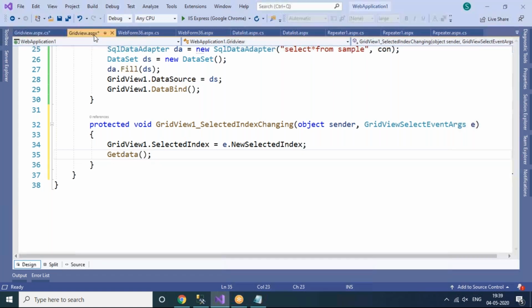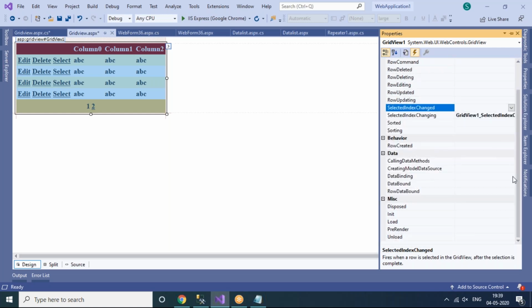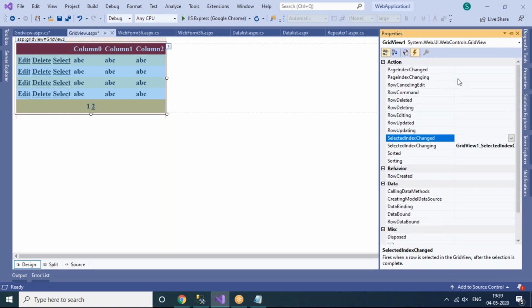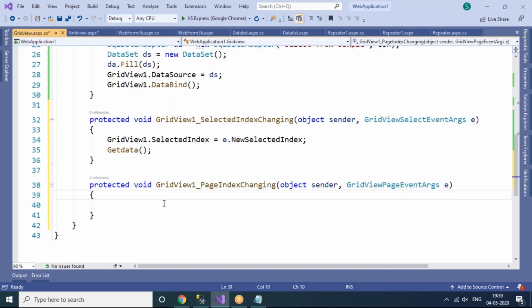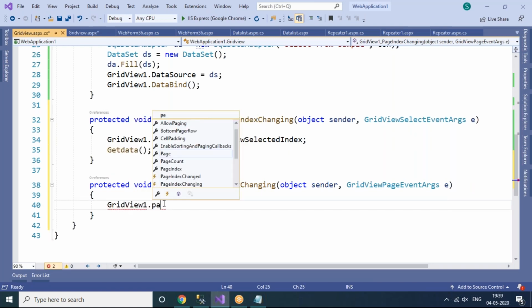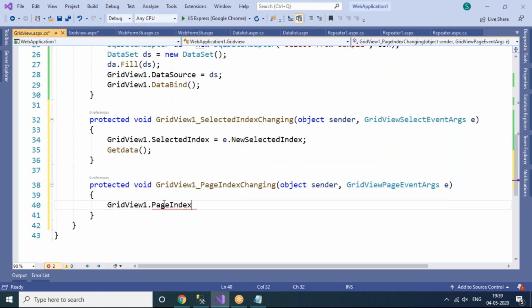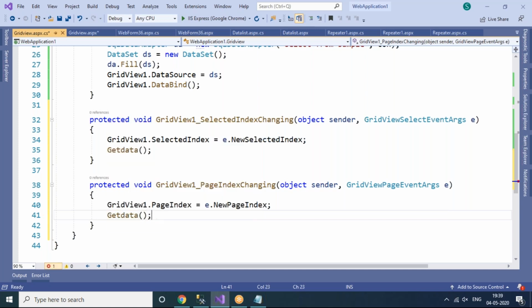Now after that, select grid view control, go to properties, click on events. Now we have written code for selection index changed. Now I have to write code for page index changing. So how to write code for page index changing? For paging facilities, you have to double click on page index changing. Here you have to write GridView1.PageIndex equals e.NewPageIndex. Then again get data. After the new page, I have to show new data here.